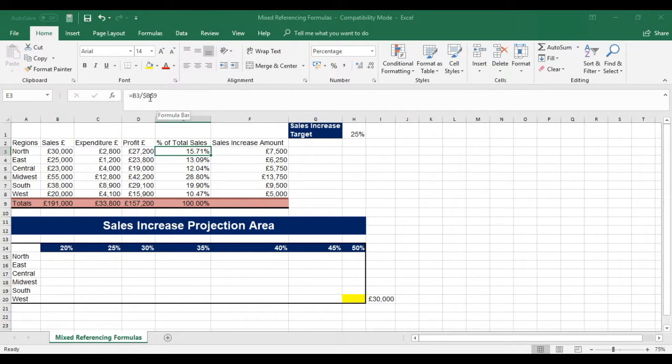But then we've got dollar signs around B9 to make sure that when we copy the formula down the rest of the row E, to look at all the rest of the regions, it holds cell B9 in place. So if I click, for example, in E8, you can still see that B9 is held in place.